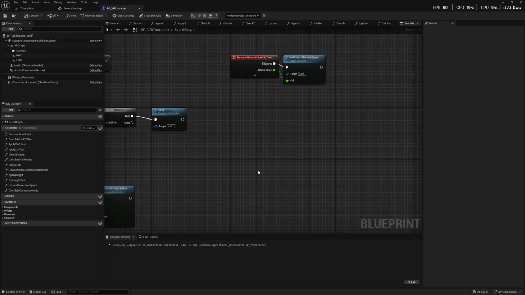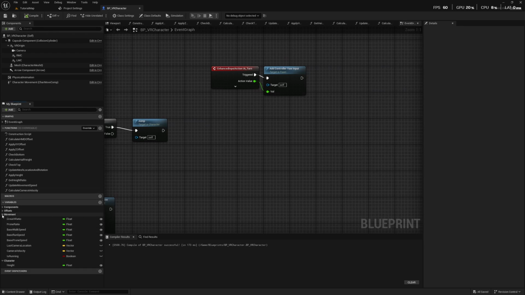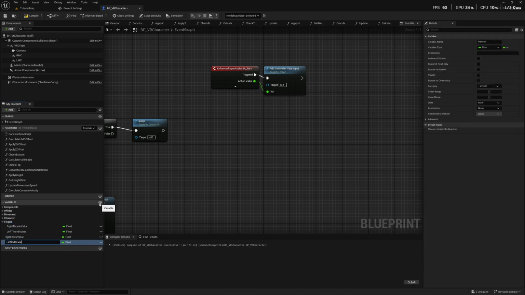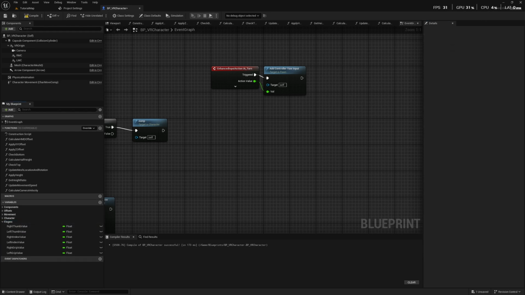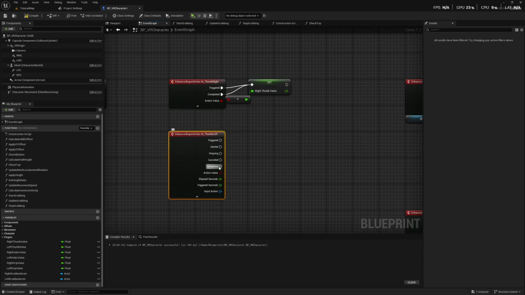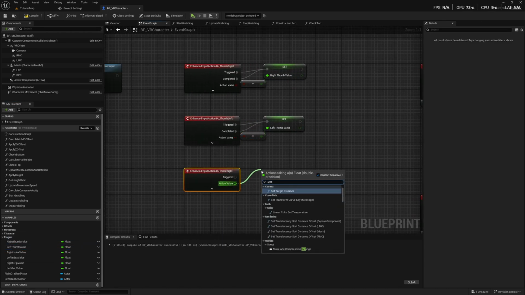Now go to the player character. I grouped the variables so it's a bit more organized. Create new variables for the right and left finger values called thumb value, index value, and grip value. Then call the input actions and set the values of the variables. The thumb input value is a bool, so you need to cast it to a float.